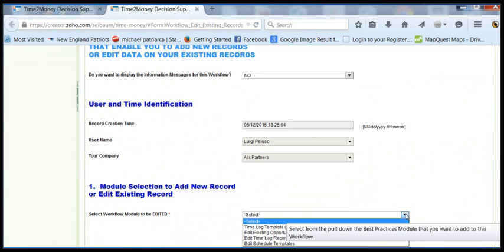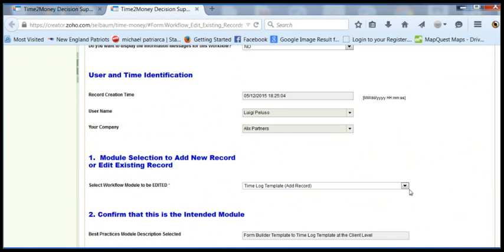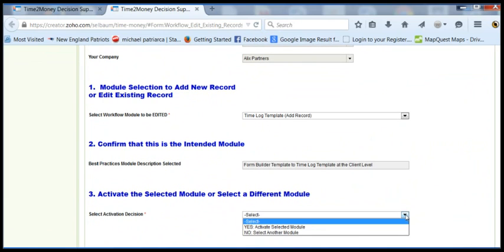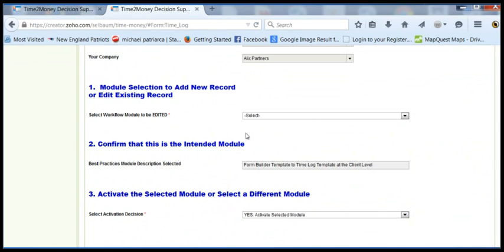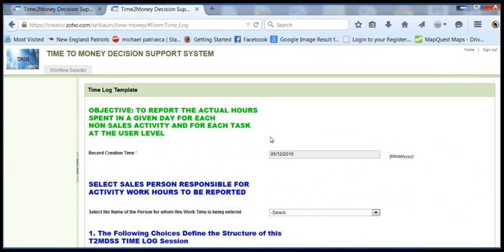You next select the individual edit module you want to activate by selecting a single choice from the pull-down menu. For this demo, I select Time Log Template to add a new time log record. Confirm this is your desired module by selecting Yes, Activate Selected Module. Time to Money displays the selected module in a new tab.